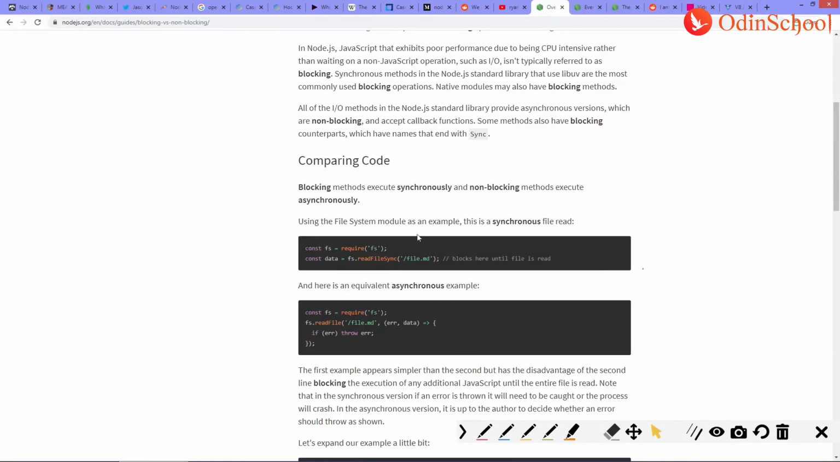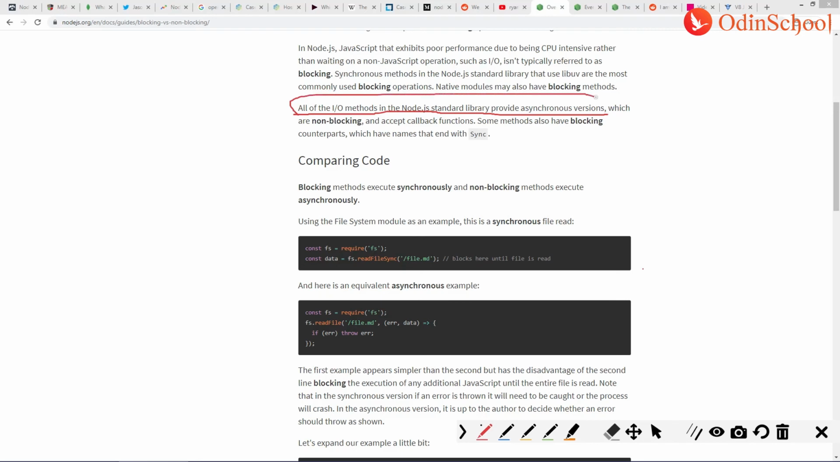So now, what is non-blocking IO? We already have an idea. All of the IO methods in the Node.js standard library provide asynchronous versions. So whatever methods we have to do some IO stuff, all of them have an asynchronous version of the code. What does that mean?